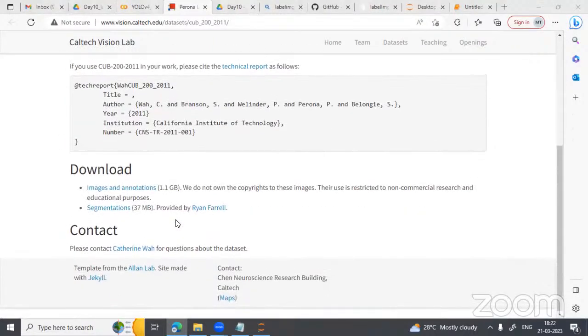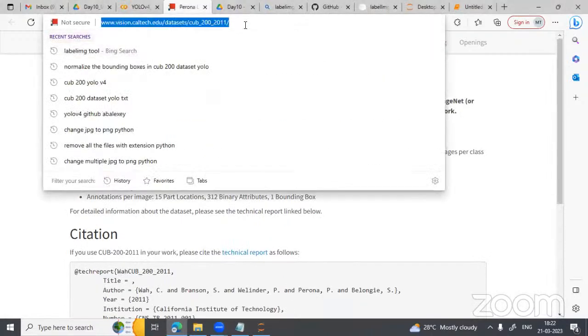They have labeled it and provided it to you. You can download the images as well as the corresponding annotations from here. If you want to work on the segmentation part of the same data set, you can also download the segmentation of the corresponding images. So I'm pasting the data set path.